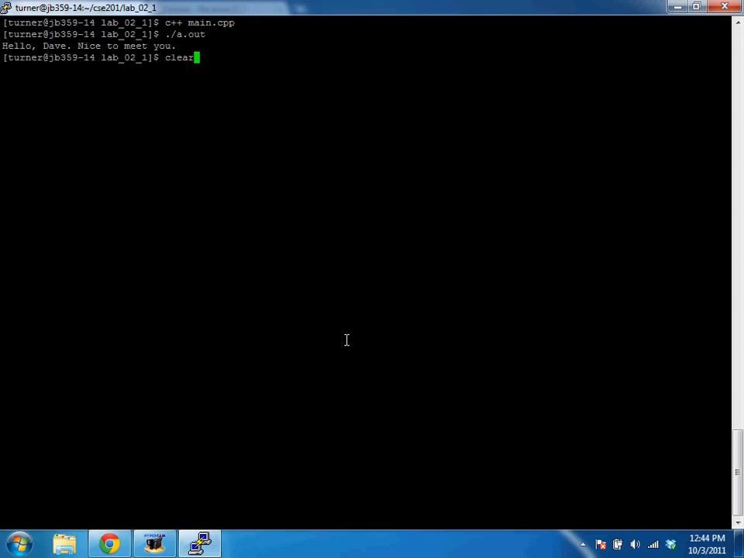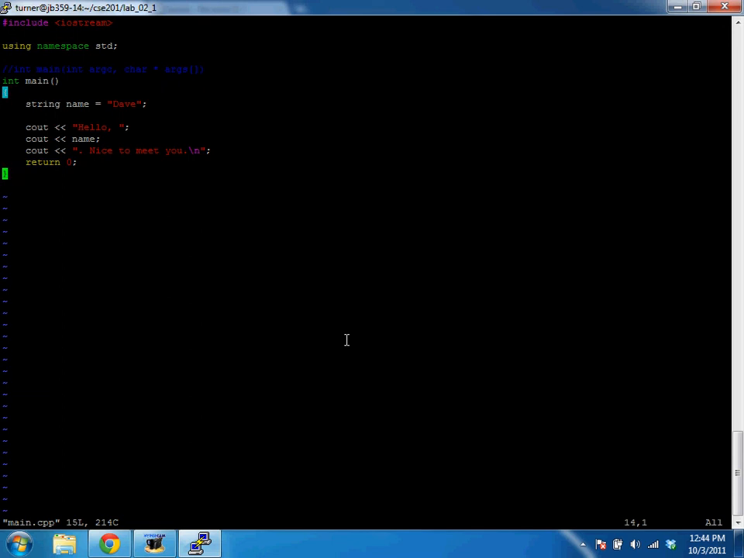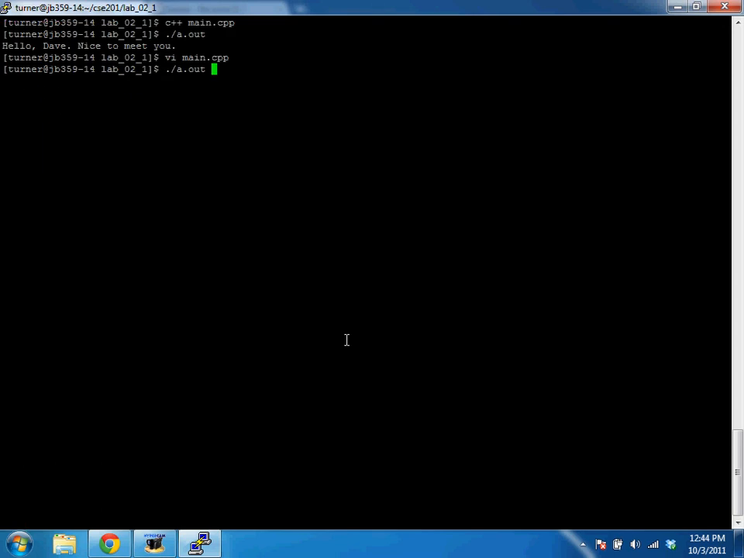So let's just imagine the user just typed in Dave. Now let's have another user. Now the user types in Alice. So we're pretending that we're getting that information from the user. We don't know how to do it yet. We're just getting ready for that moment when we do know how to do it. Once again, we need to compile and run it again. Okay, hello Alice, nice to meet you.